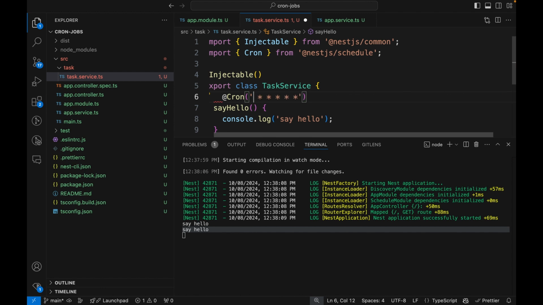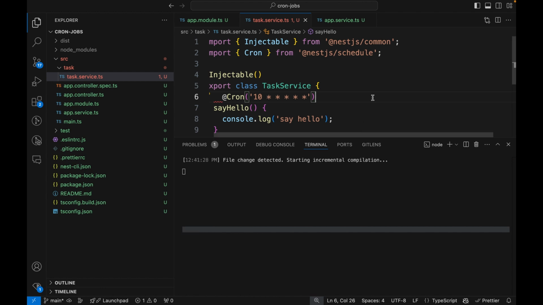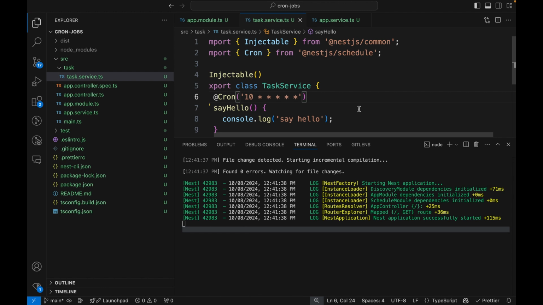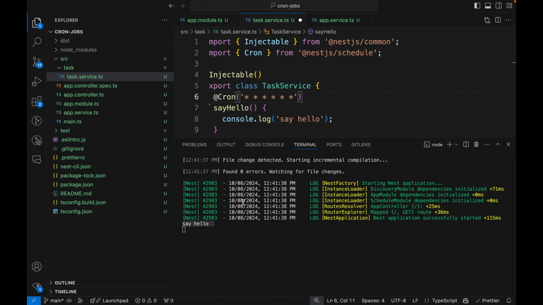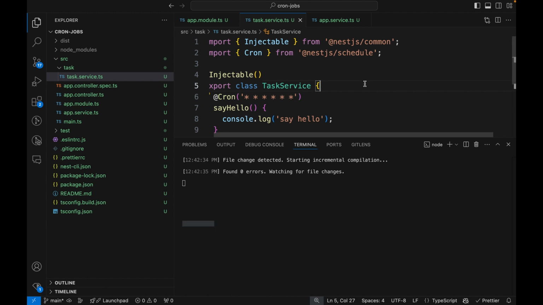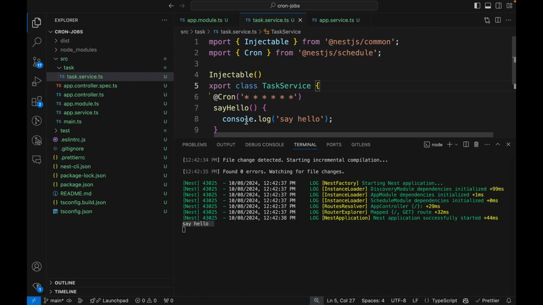So let's demonstrate here. I'm going to run a job on every 10th second of a minute, and our server will say hello to us on every 10th second. Just give the number and save it here and wait. All right, we can see hello at the 10th second. If I simply give a star here, it will run on every second, and we can see a continuous stream of say hello.